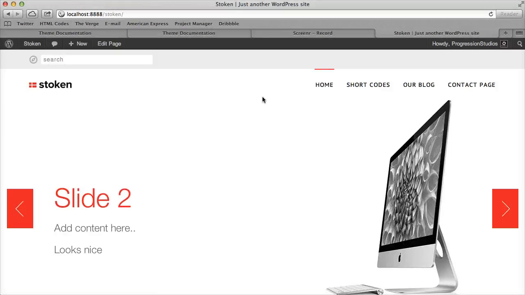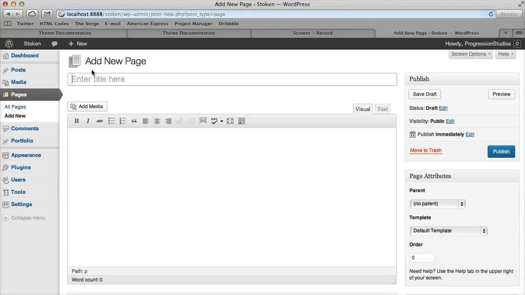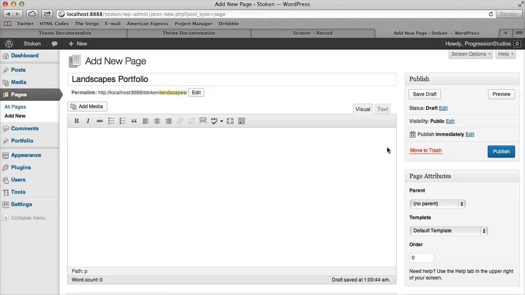Alright, I'm going to go over how to set up your portfolio pages. So let's dive right in and create a page. Let's go ahead and call this page Landscapes Portfolio, and then let's go over a couple options that you have.